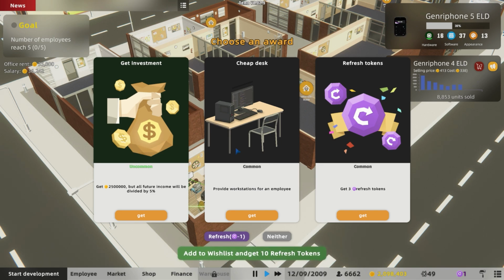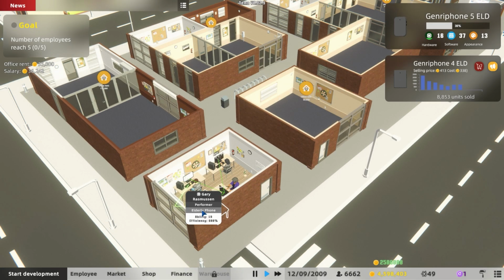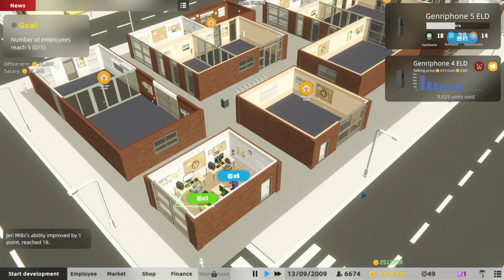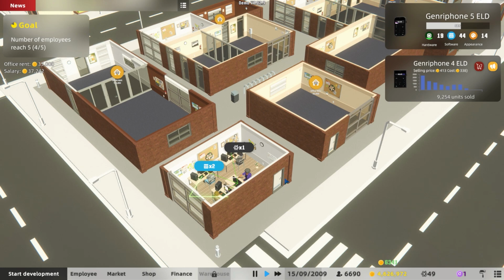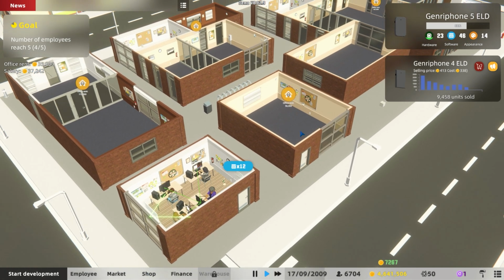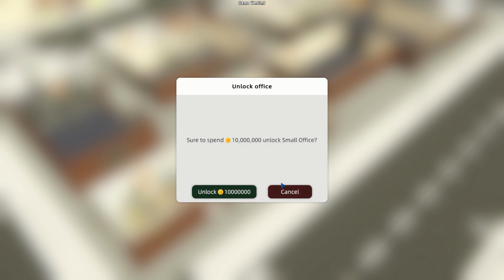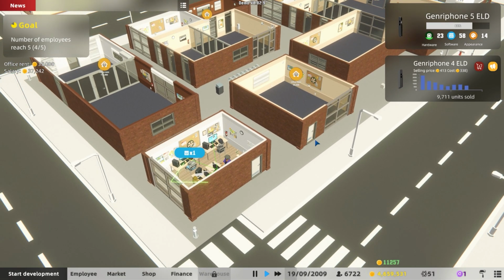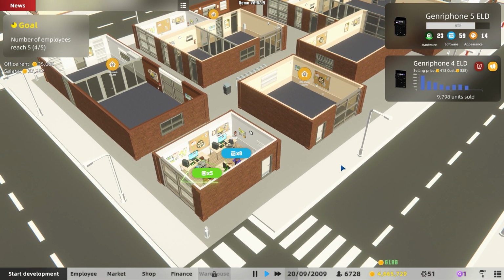Let's go with, for that, get 25 million, but all future income will be divided by 5. I mean, oh no, not 25 million, 2.5 million. I've picked it up, why not? It's close to the end of this little look at the game, I think, anyway. It's going to cost 10 mil to get the next office. Okay. Well, I'd like to see a phone.